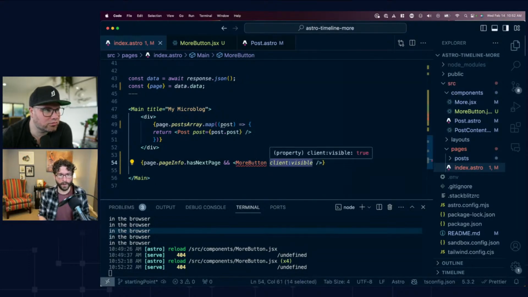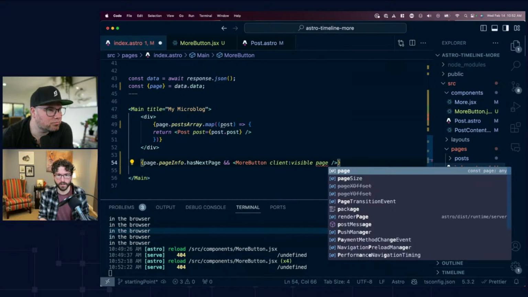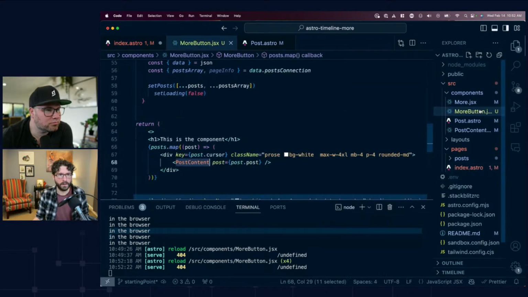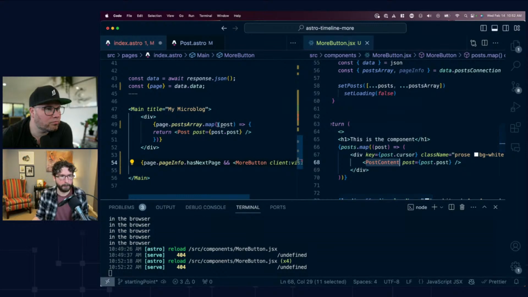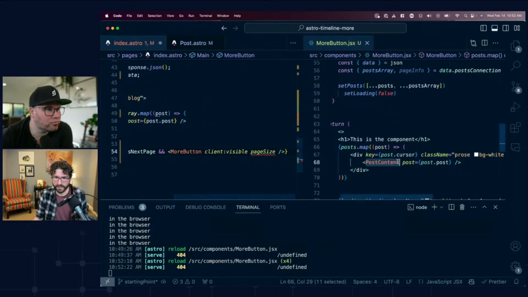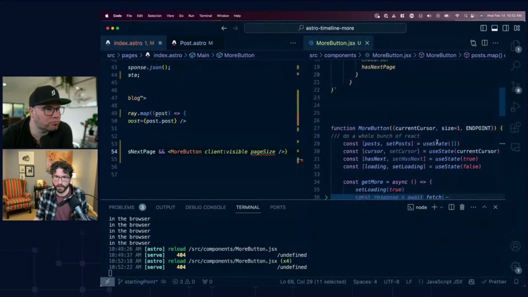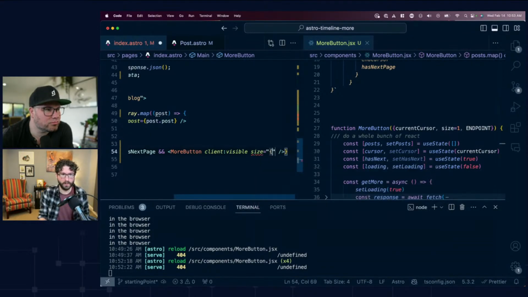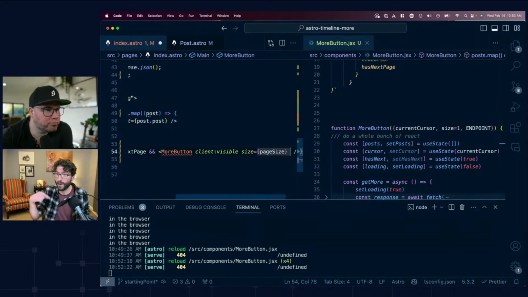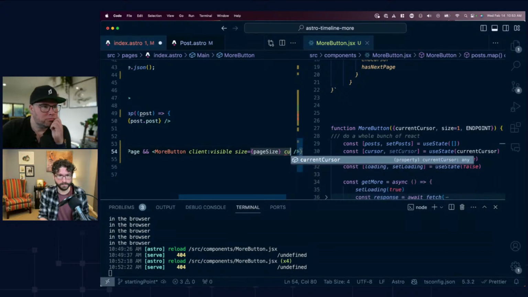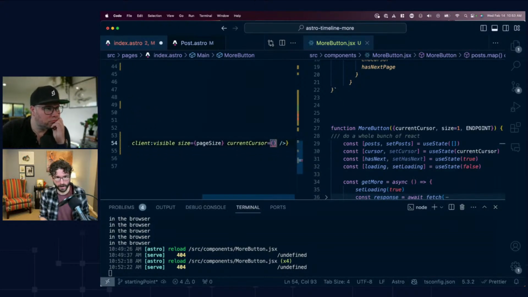Yes, of course. A few of the props we need: the page size, I think we called it. Hold on. Let's put these side by side real fast. All right. So we need page size. Here we go. There we go. Size is equal to page size, which is a variable that we set earlier. And again, that's why I set it as a variable so we could use it in both places. We need the current cursor, which we're getting from page info.